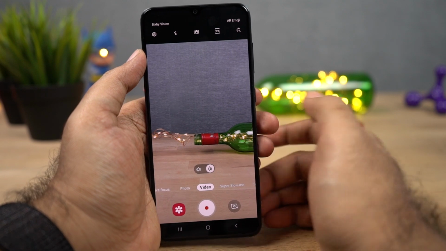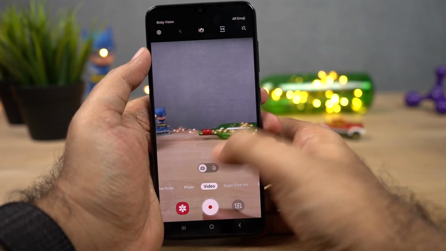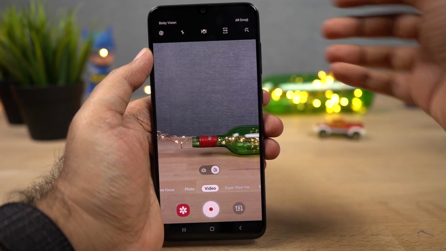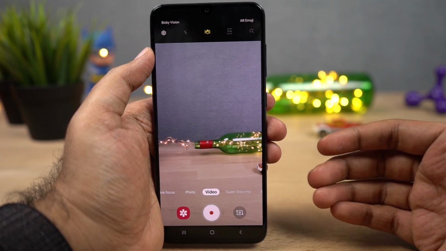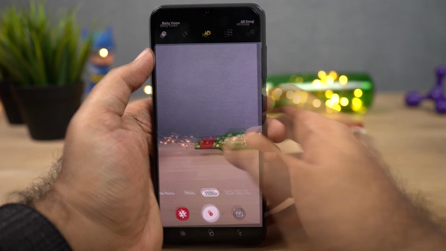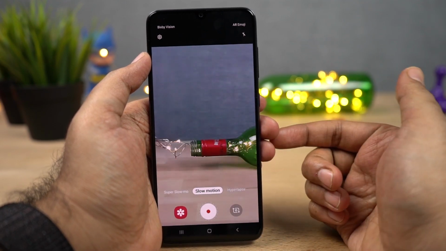This is the video recording mode. We can record with the primary camera or even with the wide angle camera. This phone also offers super steady mode. You can enable it using this toggle over here, and once you enable it, you get super steady footage. Do give it a try. Next we have super slow motion, which is much slower than the regular slow motion.